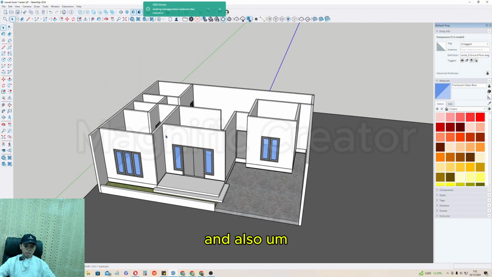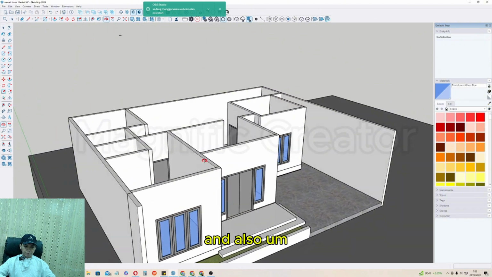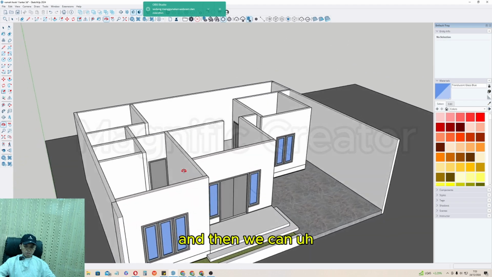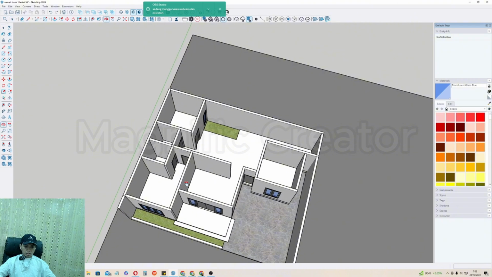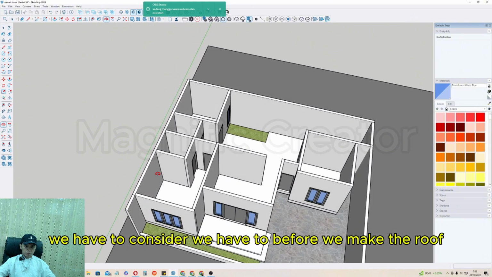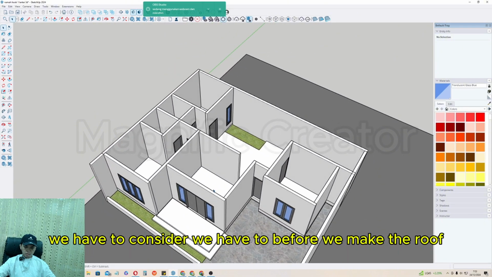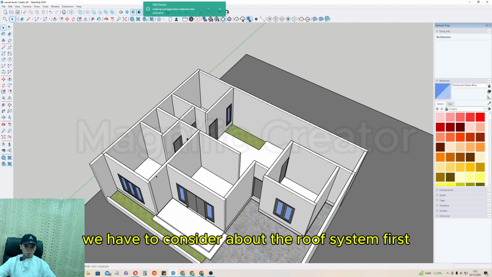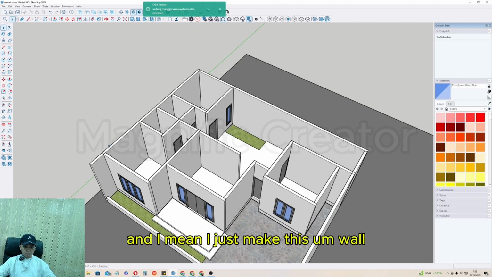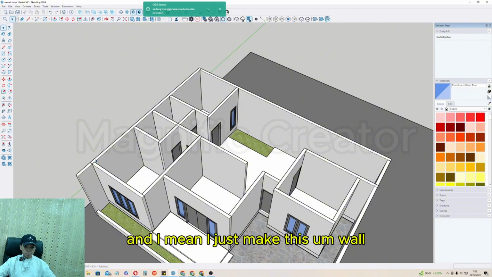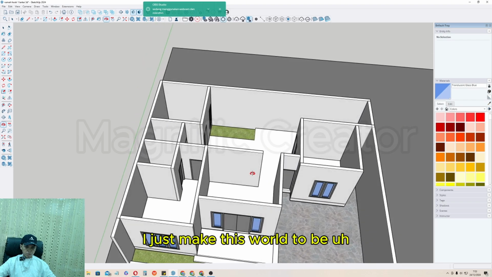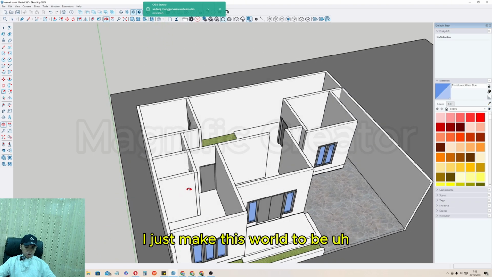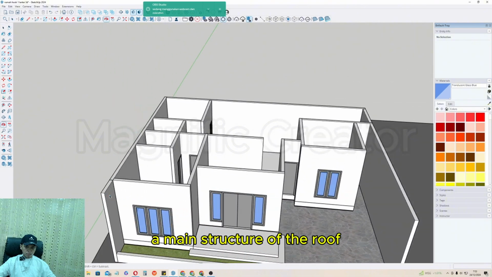Okay, and then before we make the roof, we have to consider the roof system first. I mean, I just make this wall to be the main structure of the roof.